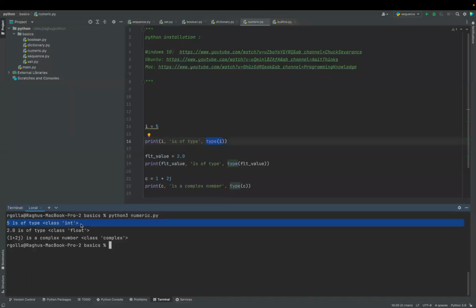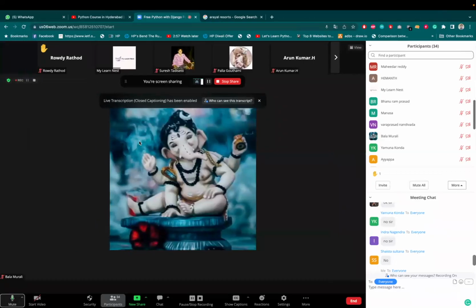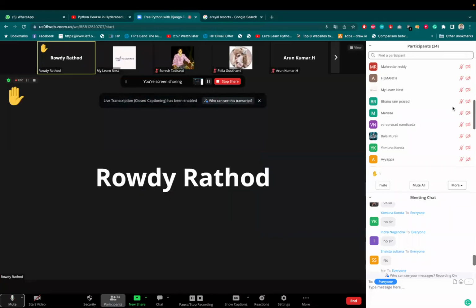Guys, are you able to see my screen, the letters clearly? Yes, sir. So you can see, I is 5. 5 is of type... this is a string, and type of I. Type of I will call an inbuilt function and it will return something. That something is nothing but class int. Can you see? Is that fine? Yes, sir.